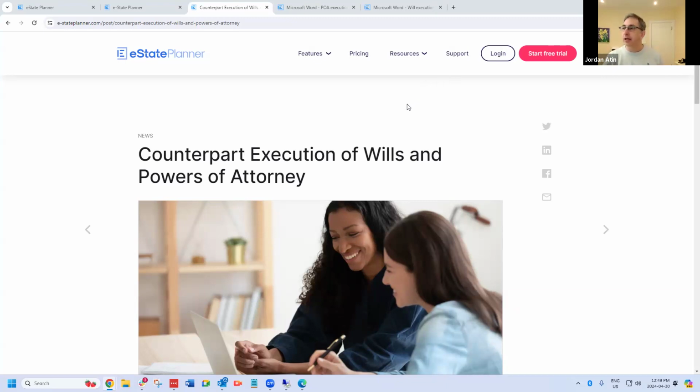And I staple mine to the will. I don't think it has to be, but technically it's the affidavit that you're filing with the will as an exhibit. But yeah, I staple mine. I staple the affidavit of execution to the back of the will as the last page.